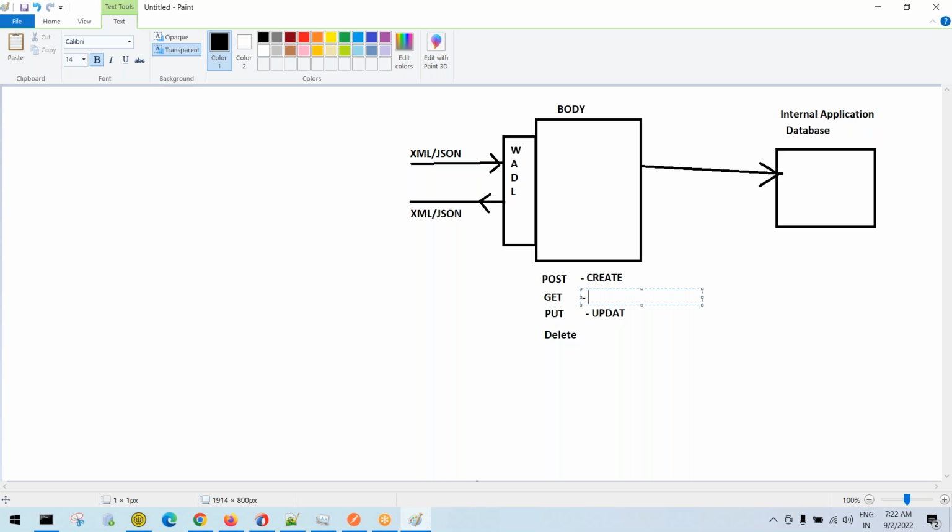Get is the suitable verb. Search data, okay, or read data. So we use the get verb.